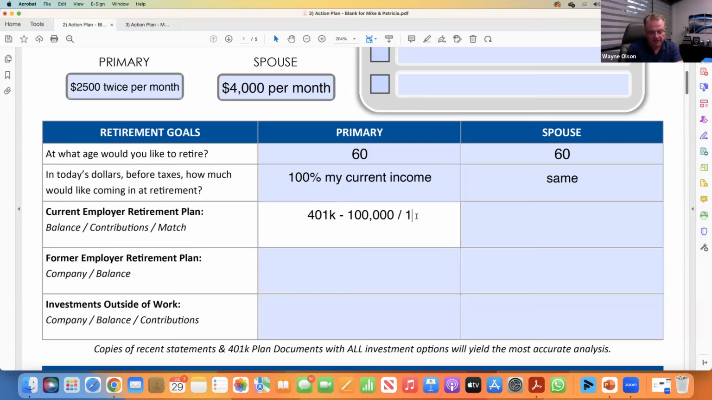What the heck? So 10% is what I'm putting in with a 3% match. Okay, so the idea is you could fill in as much detail as you can. You could say it's $100,000 with Principal, or $100,000 with Fidelity. You can get as techy as you want on there. But what does it say right there at the bottom? Copies of recent statements and 401k plan documents with all investment options.